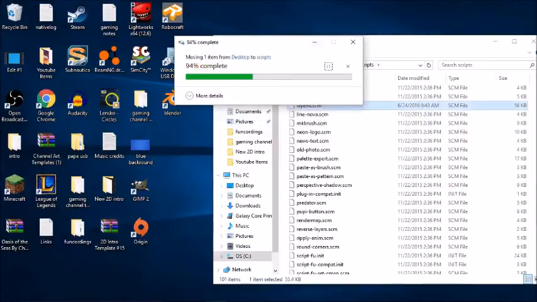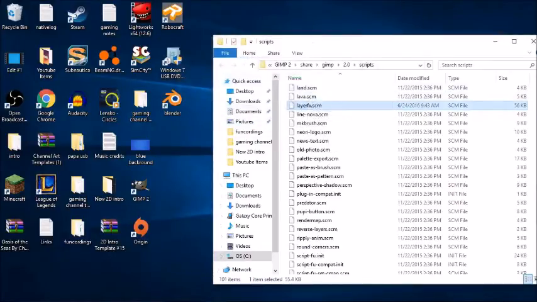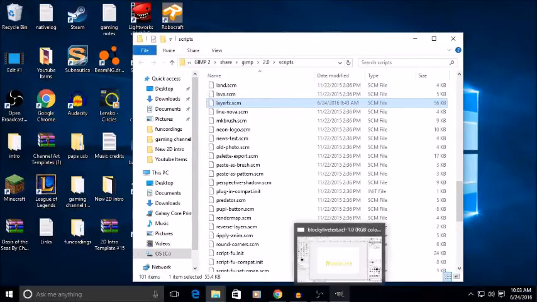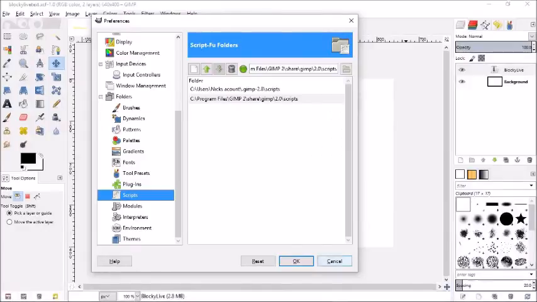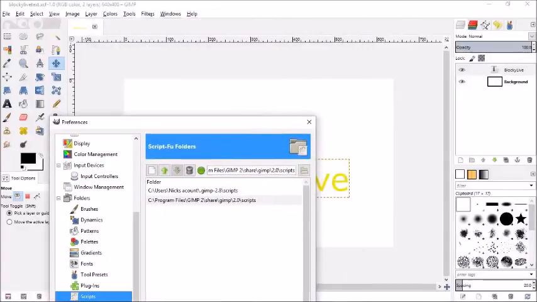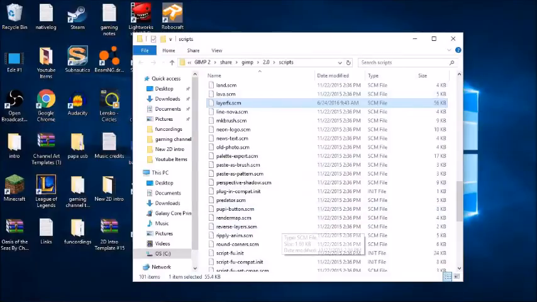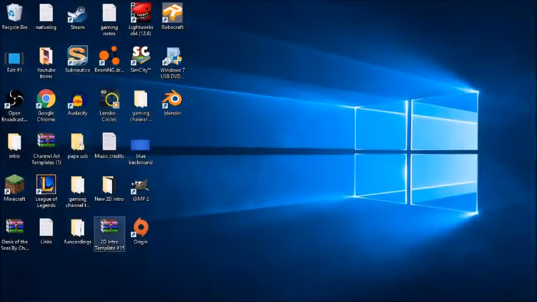Then what you're going to want to do is drop this. I might get a message, I don't know. Okay, so just press continue here and it'll download. So now it's in GIMP. So what I'm going to do is restart it so you can see it downloaded. I'm going to come right back again.